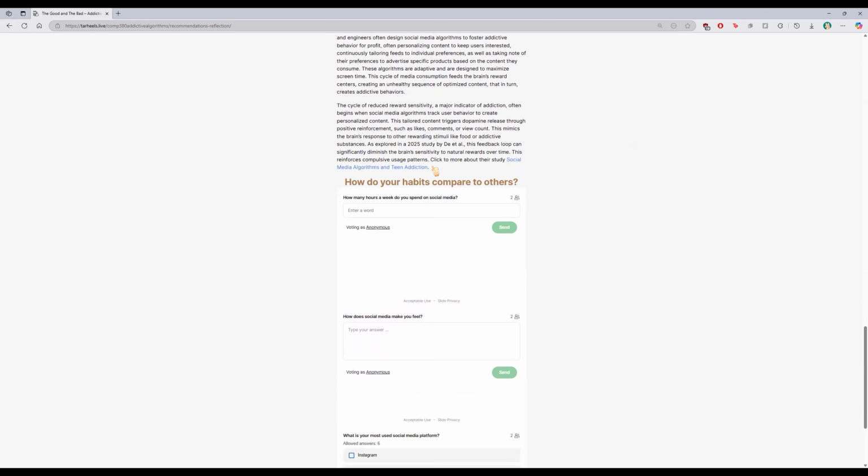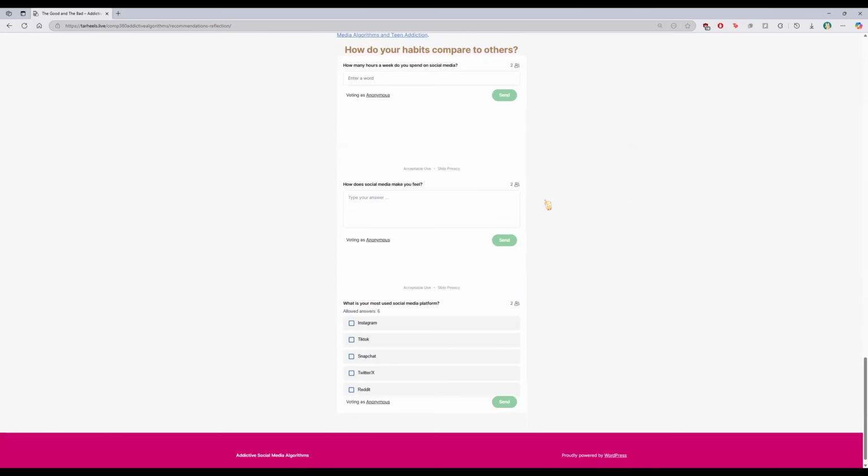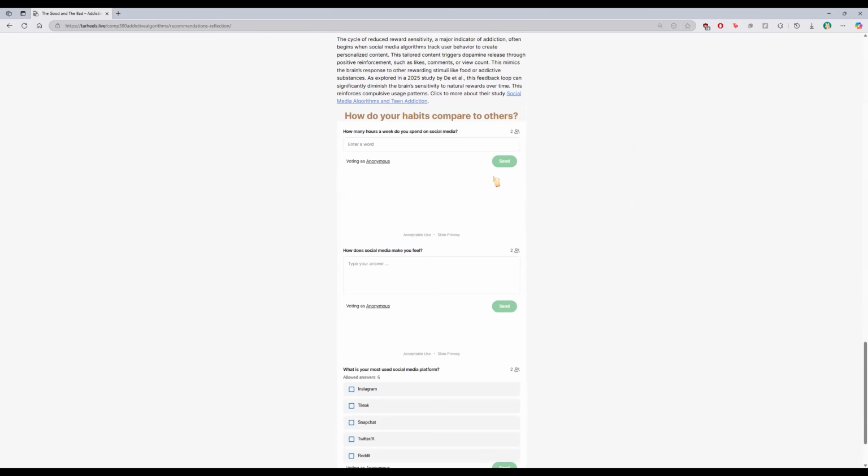And lastly, our final section on this page includes an interactive word cloud and surveys that you can fill out and see what other people feel about social media. Here it says, how many hours a week do you spend on social media? You can take out your phone and open up settings, and then you can probably see your app usage. You can just write that down. I'll say 2. And so it'll populate there.